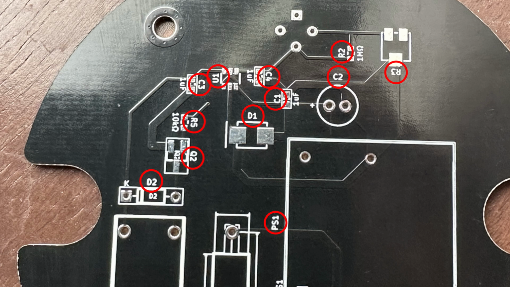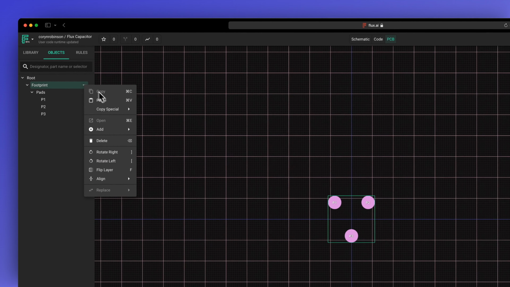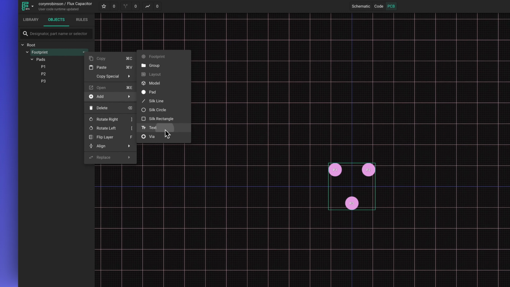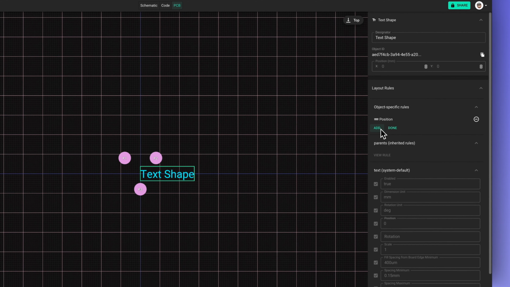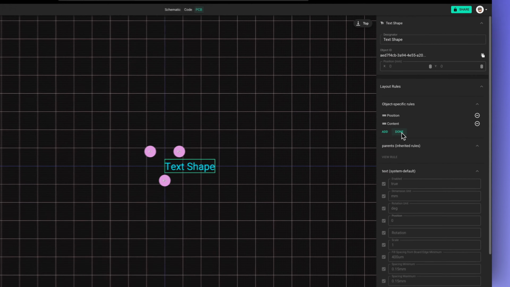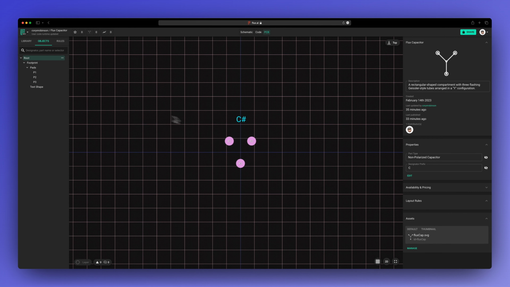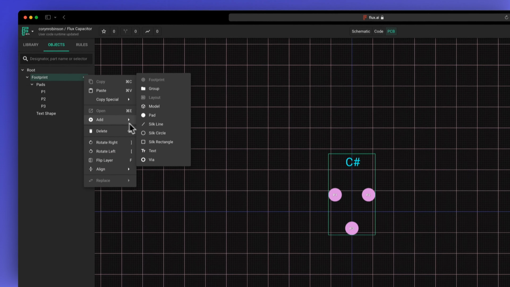This is a basic element of any PCB, and it's easy to do in Flux. When creating a new part, all we have to do is add text to the footprint and then change the content. Let me just add a layout rule and set it to the designator. Now that we have a reference designator, let me just add a Silkscreen circle around it as well. Then we can control how big it is with a size rule.